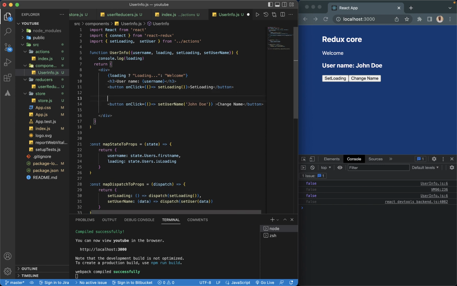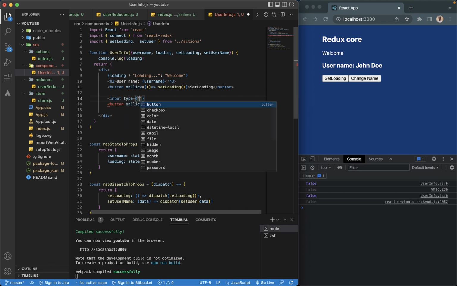Okay, let me create the input here. Input type text.